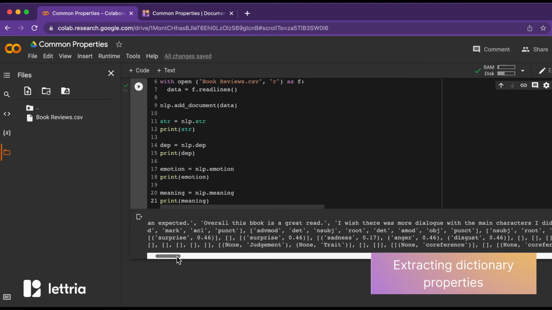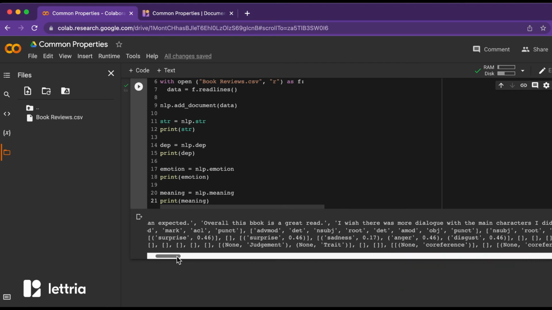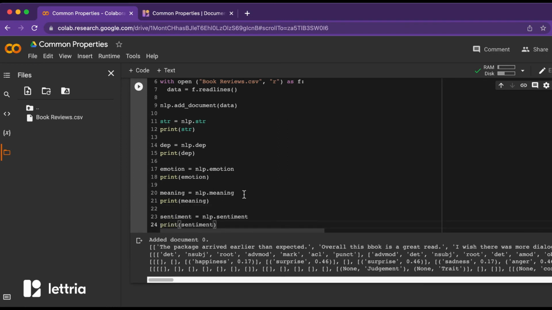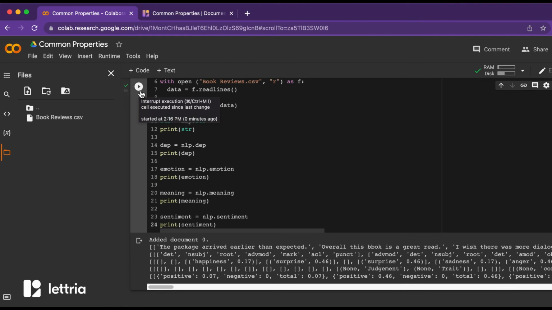The last common property type is dictionary. A couple examples include sentiment and synthesis. To use the sentiment property, I'm going to insert the following command. Now I'm going to rerun my code. Now I can see that I have a return for sentiment with positive, negative, and total values.